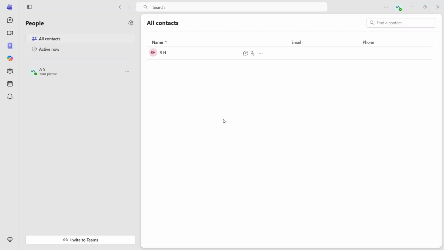In today's video, I'm going to teach you how to keep status green in Microsoft Teams. First, open your Microsoft Teams account and make sure you're signed in. Once Teams is open, look to the top right corner of the screen and click your profile icon.